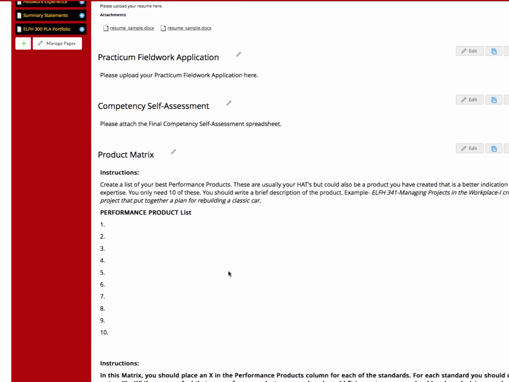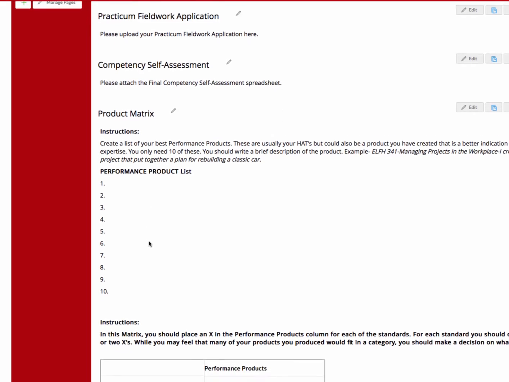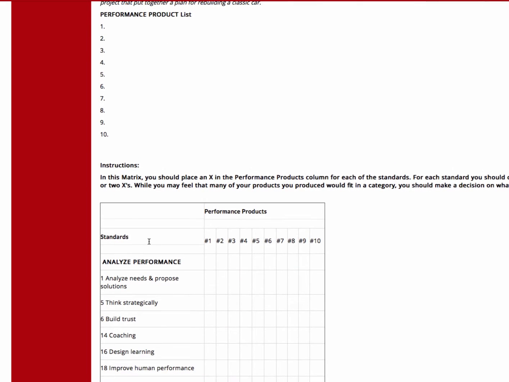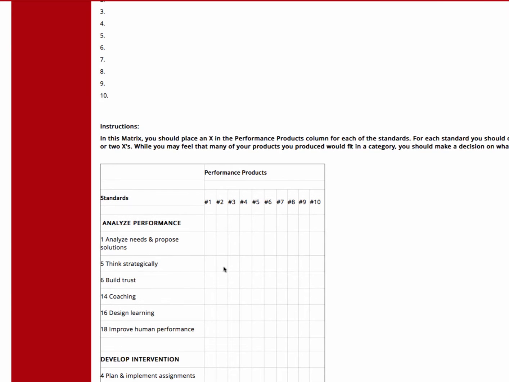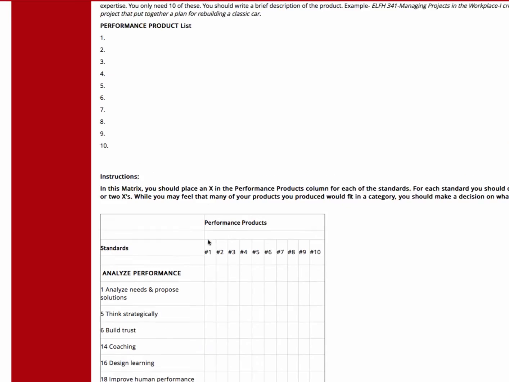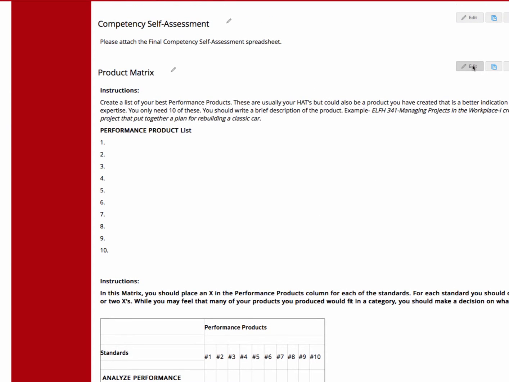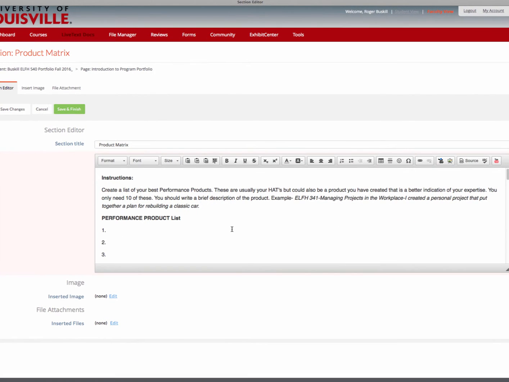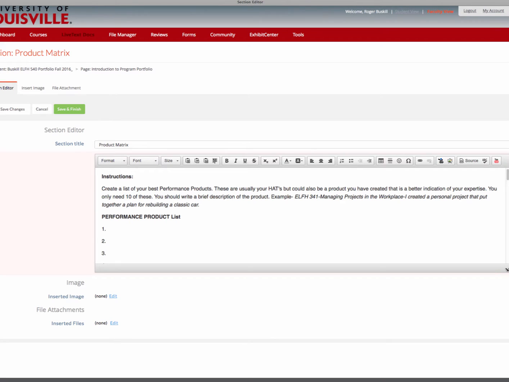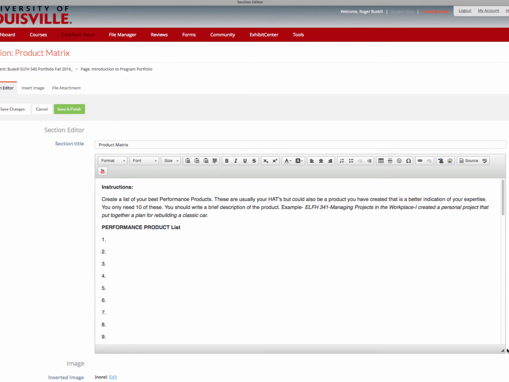So in this case, I'm going to show you how to just put in a couple of them to show you how this is going to work, because you're actually going to list your products here, and then you're going to categorize those products within these standards. So let's go into and edit this section called the product matrix. I'm going to enlarge the window just a little bit here.